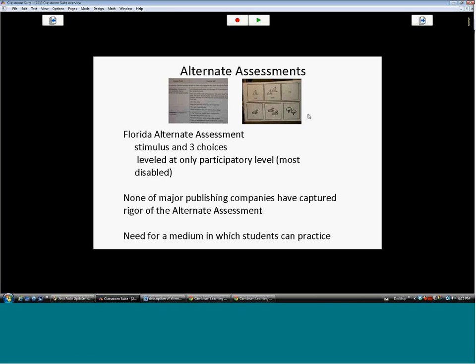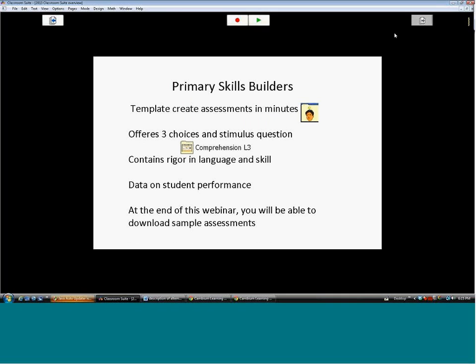This is a sample of the test, and for its practice, this is what the student responds with. This is the script that the teacher must follow when they give the assessment. So my purpose has been to create practice material for teachers to use that replicates the format. Now, before Primary Skill Builders, I spent literally hours doing the format. With 3 choices, 1 would be removed, and there would be 2 choices.